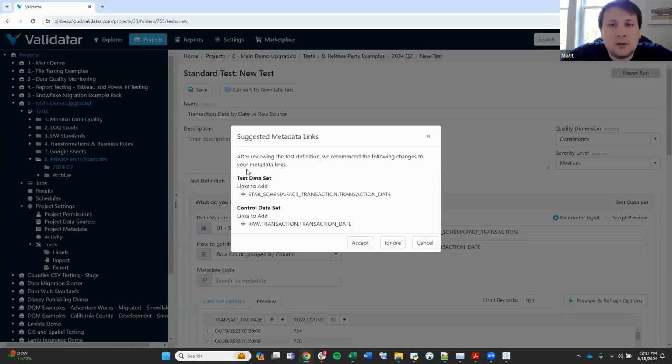And then this is another really nice feature we've added. When you save a test, Validator is going to go look and try to link that script that you've written, or the parameter values you've provided to a macro, to the actual metadata itself. And so this is going to further encourage us to link metadata back to the Explorer. This is just added out of the box. You can always hit ignore to not add the links, but it's best to just hit accept for the most part.